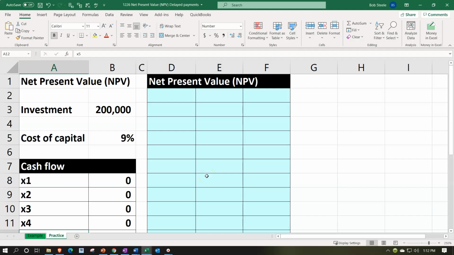Here we are in our Excel worksheet. If you have access to the Excel worksheet and would like to follow along, note that we are in the practice tab as opposed to the example tab, the example tab in essence being an answer key. Information is on the left-hand side, and the blue areas are where we're going to populate that information while working through the problem.